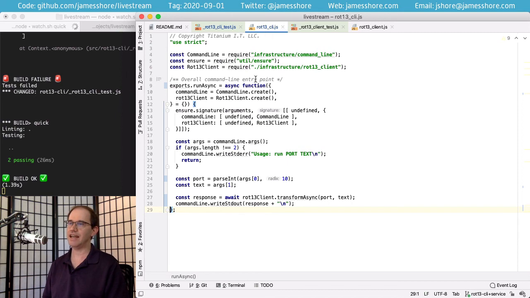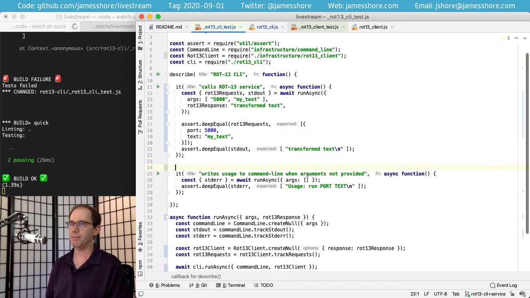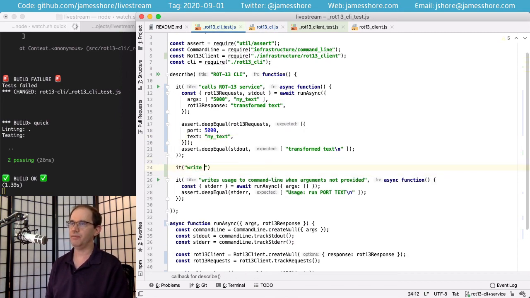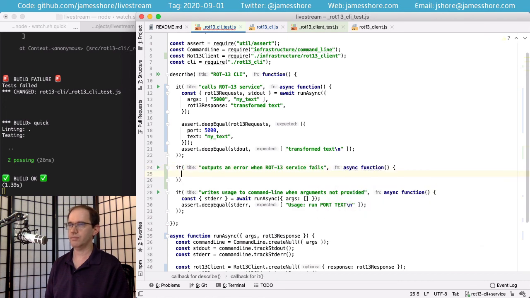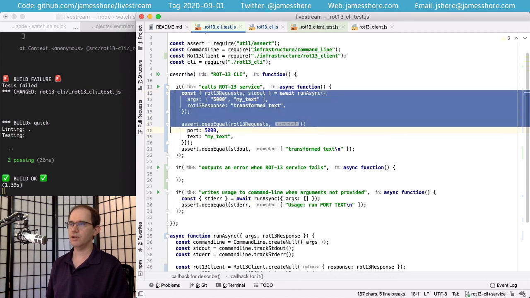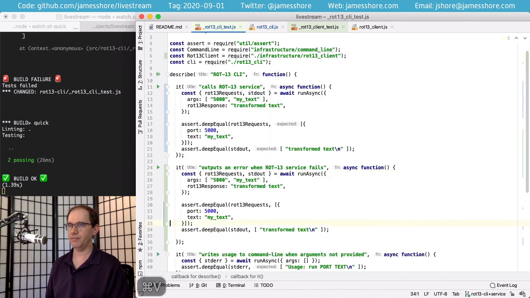Last thing we need to do is handle errors. So let's go ahead and do that. It writes an error, or outputs an error, when route13 service fails. Do mostly the same thing, except we don't care about the requests, and we want standard error instead.